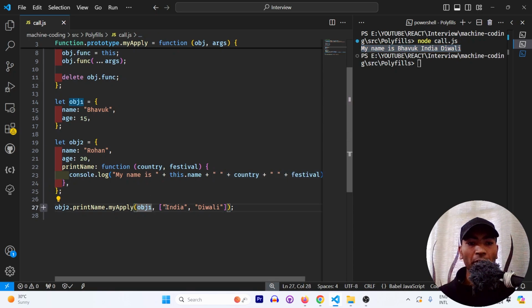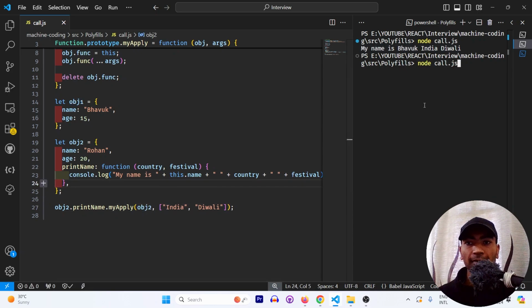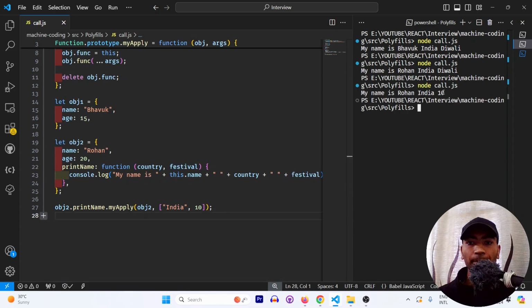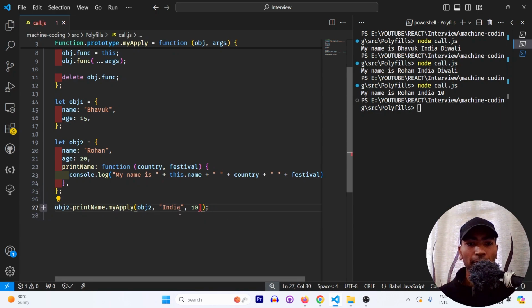If I change the context to be object 2 itself, and if I now run this, India and Diwali, instead of a string, there can be anything, like we are receiving a parameter. So this can be anything, doesn't matter. You see India and 10 we are getting. So this is the only difference. And again, if we are using call, we would just pass it like this instead of an array.